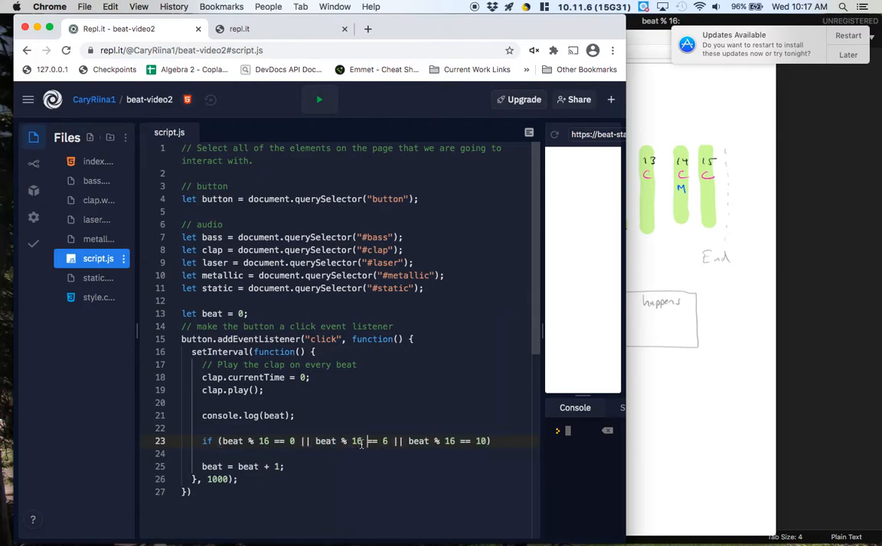And the reason why we chose 16 is a lot of Western music is built around 16th notes or 8th notes or quarter notes, things that are multiples of 4. So here on the 0th, 6th, and 10th beats out of 16, we're going to play the bass sound.